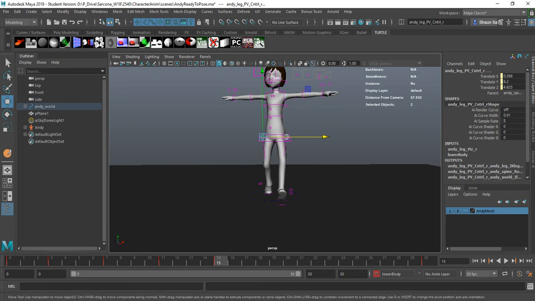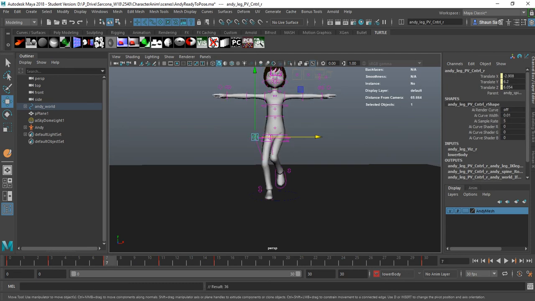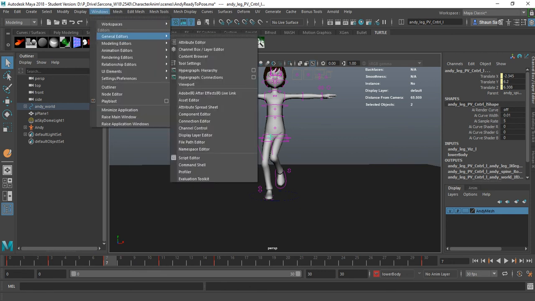Okay. Now I could go here and set a key on this one. Go to 11. Just adjust that. Go to 7. Adjust that. Or I can go into the graph editor and do it here.